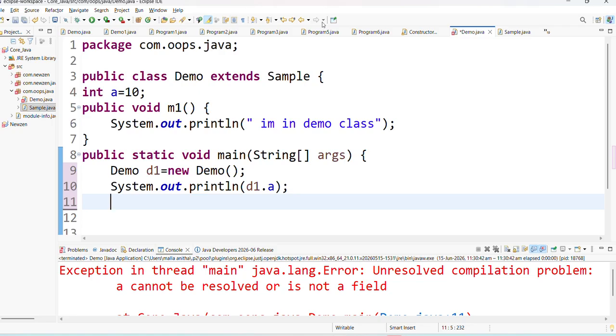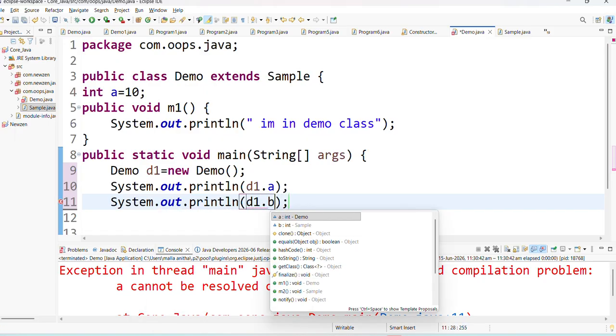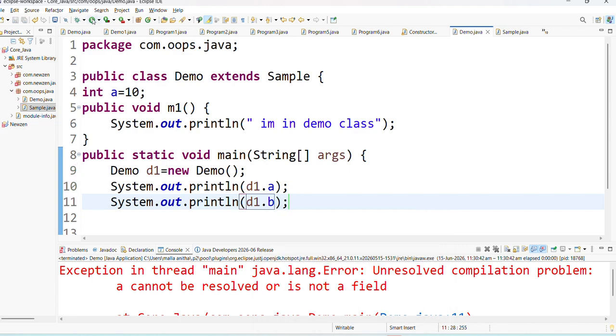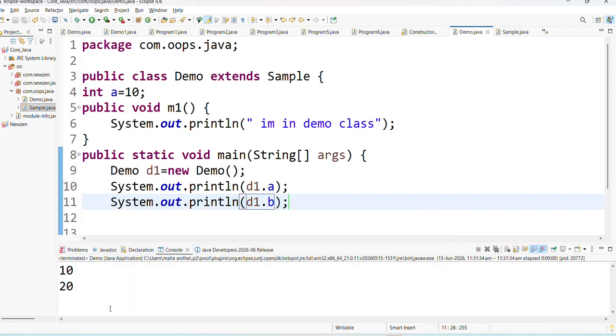Next, I want to access the parent class variable also. How can we access it? System.out.println(d1.b). We are getting both properties. Are we getting any error? No. So what's the point? If you create an object for the child class, we can access both parent and child. If you create an object for the parent class, we can access only parent class properties.